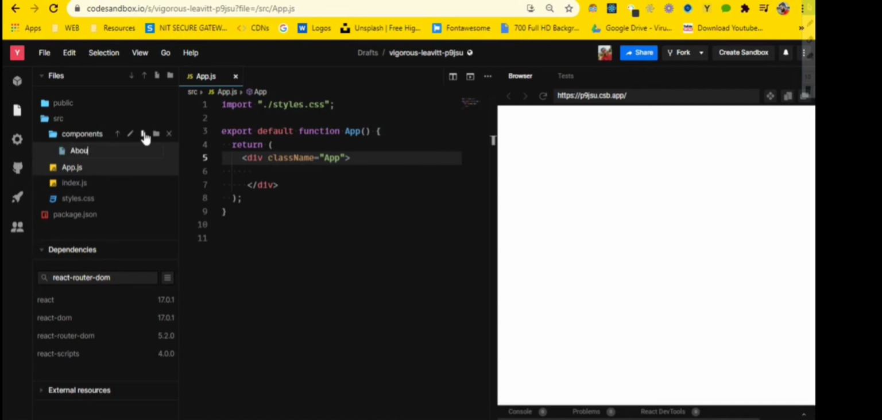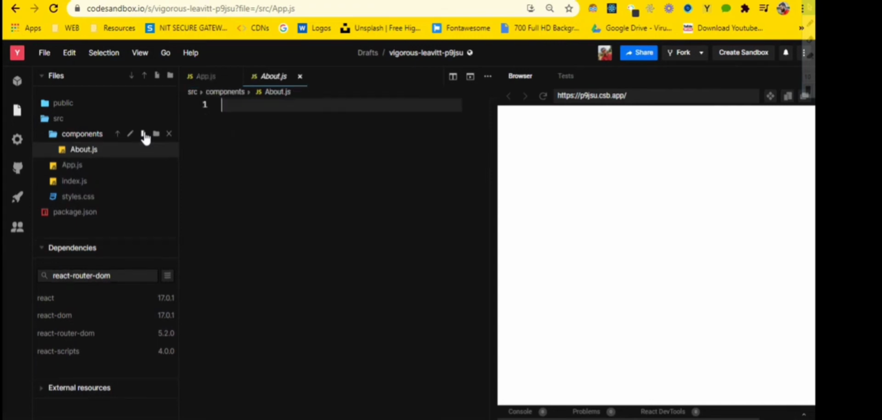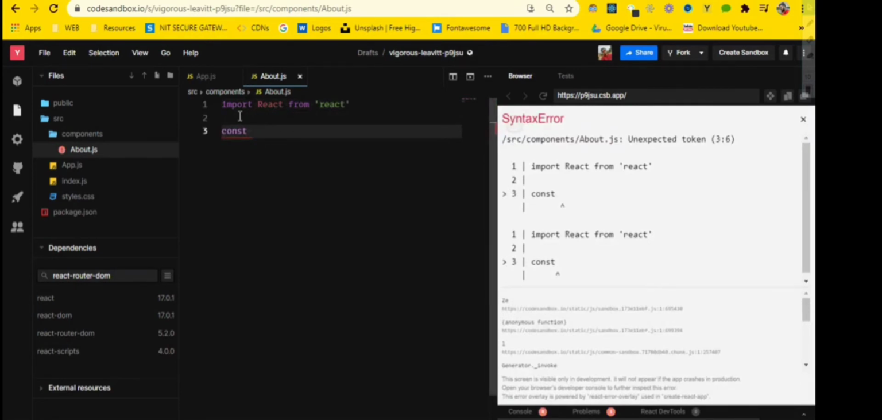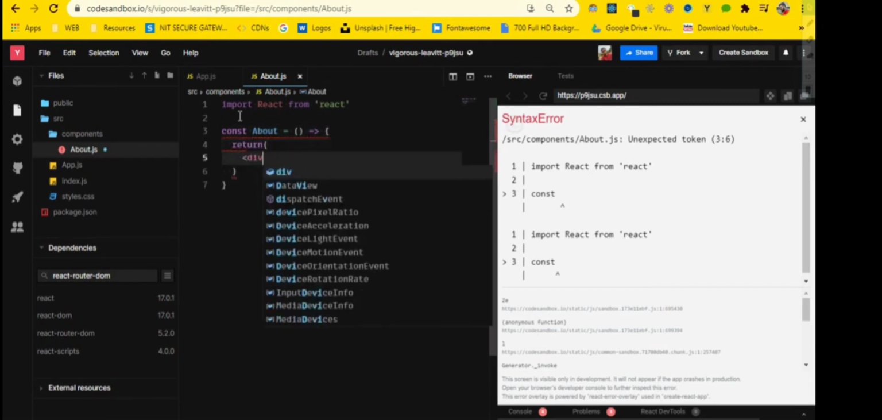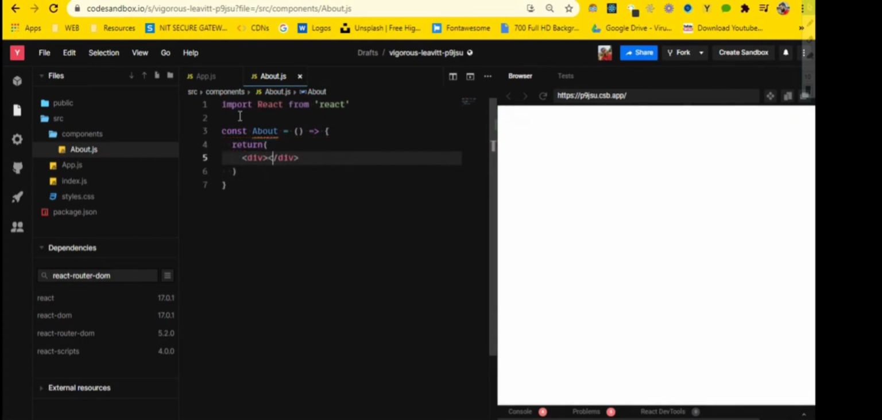about.js. Yeah, and here I'll import React from React, and here I'll create my functional component, that is const About is equal to a fat arrow function, return. Let's return a div, for example. It will say I am about. Yeah, and from here we will export this as export default About. So this is it. We have the about component here.